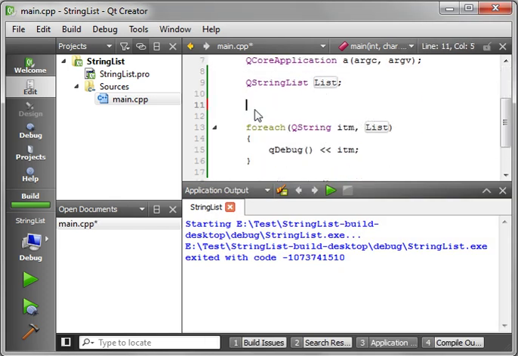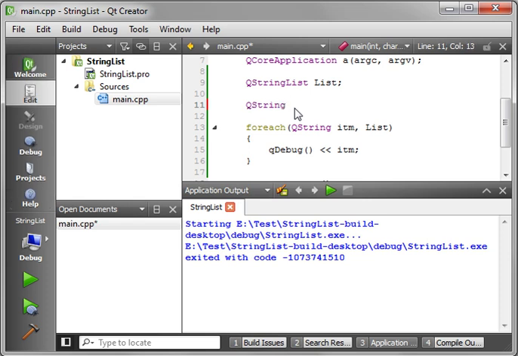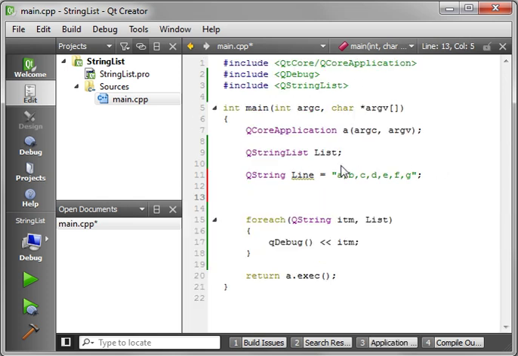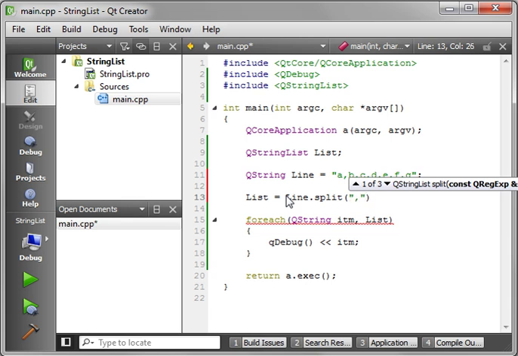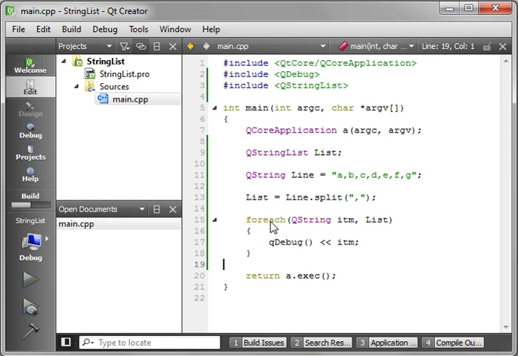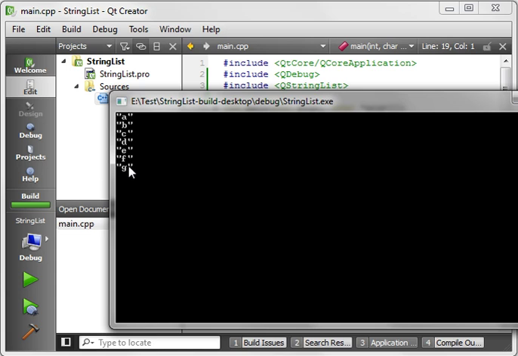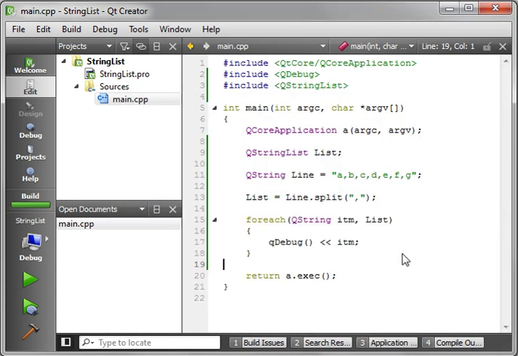Now, one thing you can also do is say, let's say you have a string. So we have a QString and we'll call it line. And we're just going to say A, B, C, D, E, F, G. So we got this comma separated string here. And what we want to do is we want to get these items into this list. And we want a very simple way of doing that. So what you do is you say list equals line.split. And you just give it a separator so it knows what you want it to split on. And let's compile and run this. And sure enough, A, B, C, D, E, F, G. So we've just very simply split all those apart.